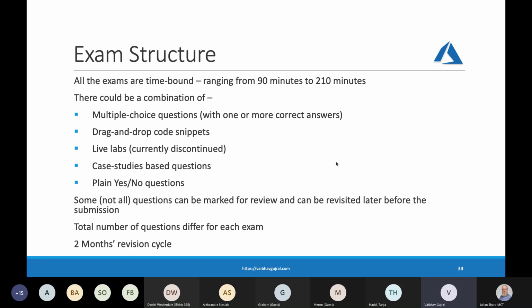Then there are case study based questions as well, where Microsoft will provide you a case study which you should read. It will give you a problem statement and the requirements, and then it will ask 3, 4, 5, or 6 questions based on that case study, and you have to provide your solutions based on the problem statement and the requirements listed in the case study. The last one is the plain yes or no questions. There are certain questions which just come with yes or no, but be aware of that.